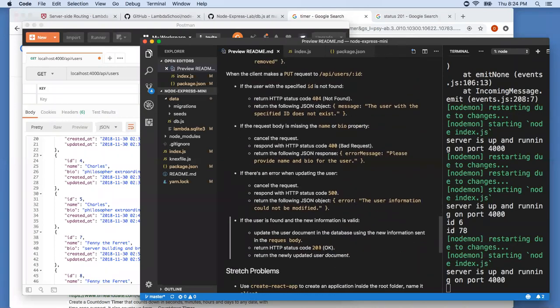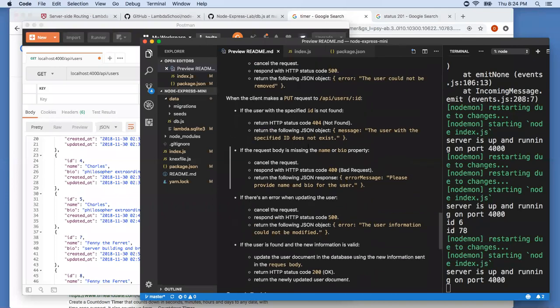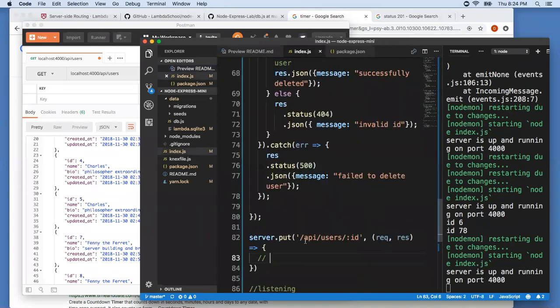Okay, so in the docs, we can see that there are actually these 4 different options. There's a 404, a 400, a 500, and a 200. So I know I just rushed through that. I'll break those down over here. So 200 is going to mean successfully updated, and we should send back our updated user.